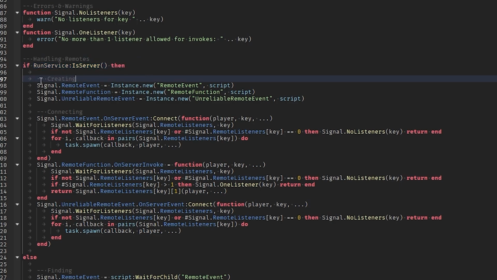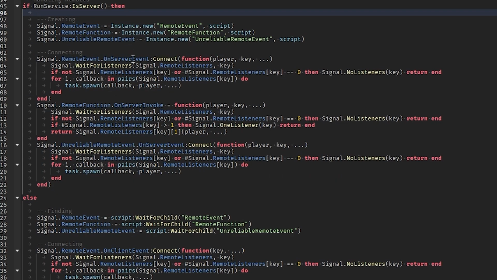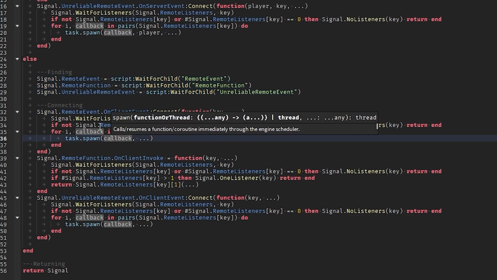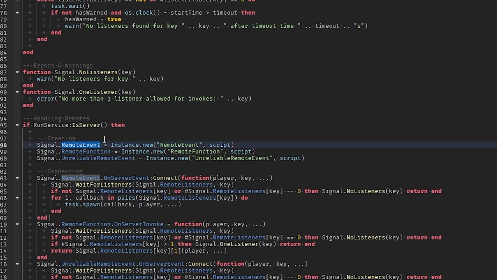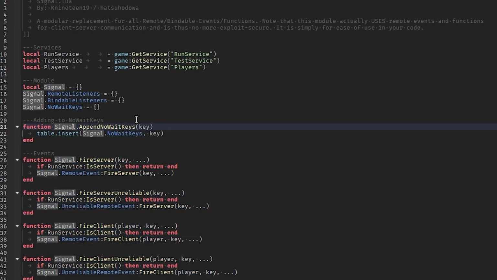It checks if it's the server, and then it creates a single remote event, a single remote function, and an unreliable remote event, which is a new thing that Roblox added. And it connects to the on-server event, on-server invoke, and on-server event for all three of those. And what it does is when the client requires it, it finds those three values and connects to them on the client as well. And then it uses these functions in place of actually manually accessing these remote events and remote functions. It uses these functions in order to essentially automate the process of sending signals from one location to another, for example.